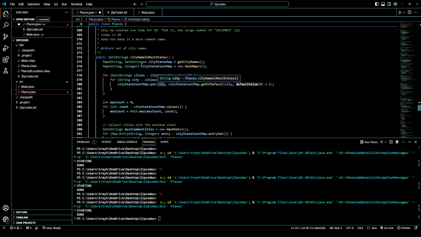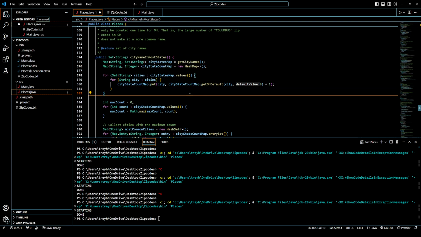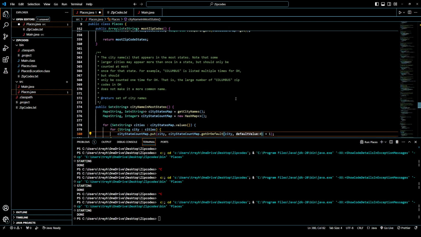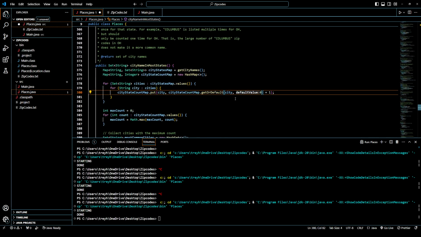City name in most states, we're going to basically do the thing above, but we're going to use a default because it's possible that it was not initialized yet. We're going to do the for each loop, put them in there, put them in there, put them in there.